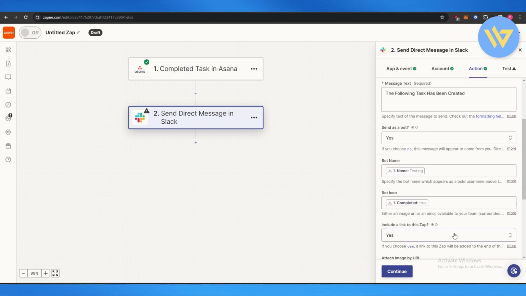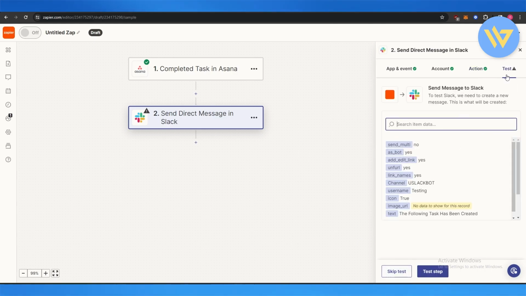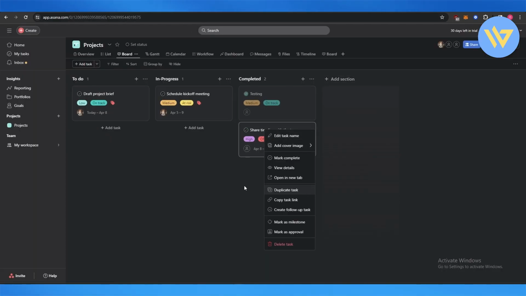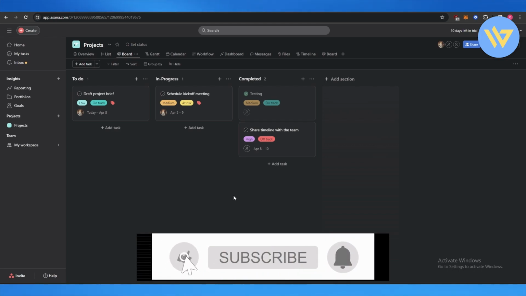Once we select Slack and fill out all of these fields, we click on continue. Now we have the test. Now we just simply click on test or skip test, and once that's done, you are good to go. Then whenever someone completes a task, or marks the task as completed, a direct message will be sent to a group, or yourself, or an individual on Slack, notifying them that the task has been completed. So that is it. That is how you use Zapier with Asana.